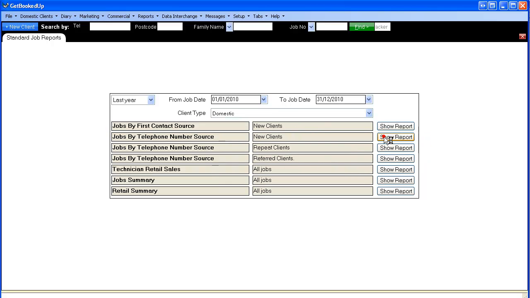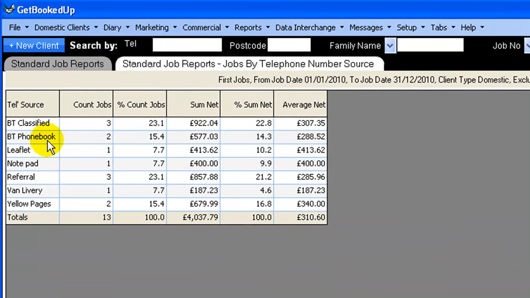So if we click this report, what you find is that it gives you all the telephone number sources on the left that have been used and selected from the drop down list in the client records. It gives you a total count for how many jobs there are for each one. It gives you the percentage of your jobs that they are individually. It gives you the sum net value of sales for each of those. What that represents is a percentage of your turnover, and then for me what's most interesting is the average job value from those sources. So what this allows you to do is not only see the sales that you've had, but the average job value.